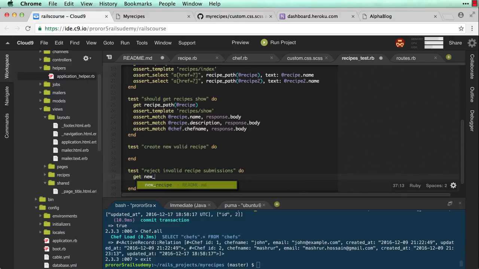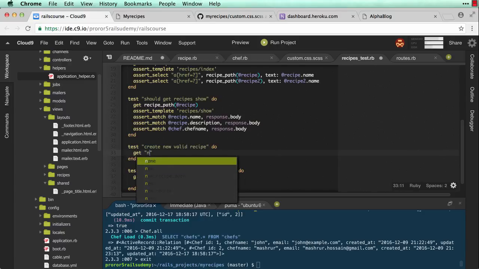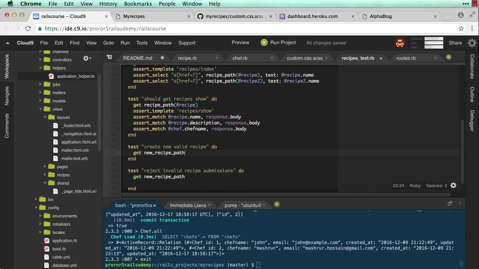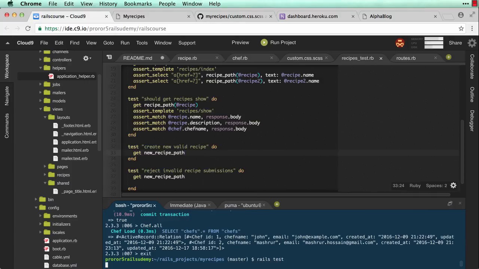So get new recipe path. Save that. And let's just run the test at this time. We don't have this path, so it should fail.